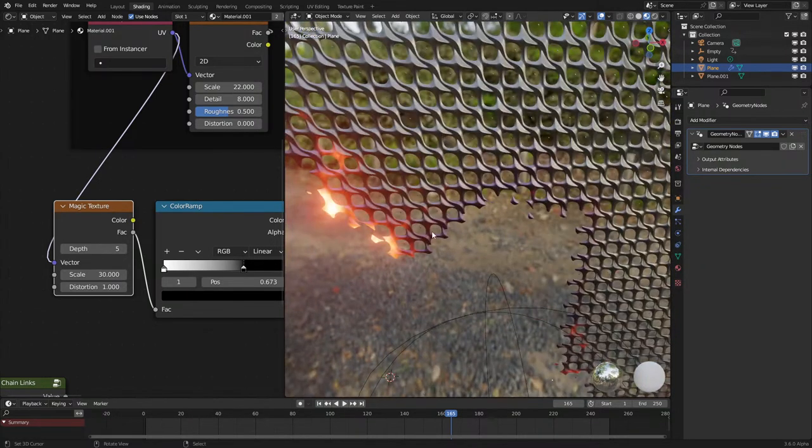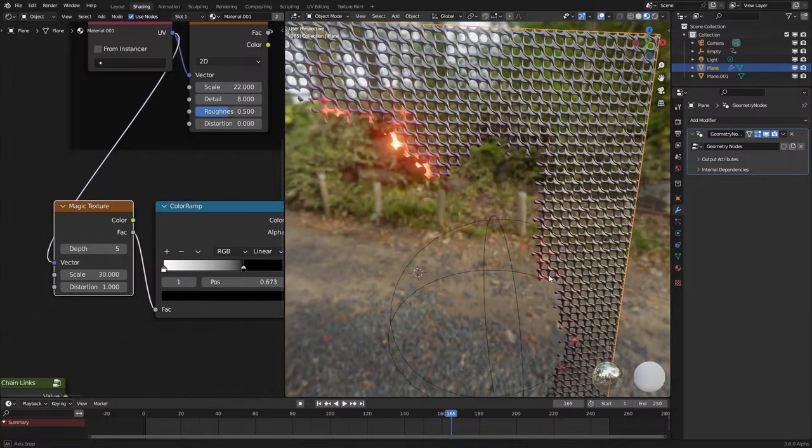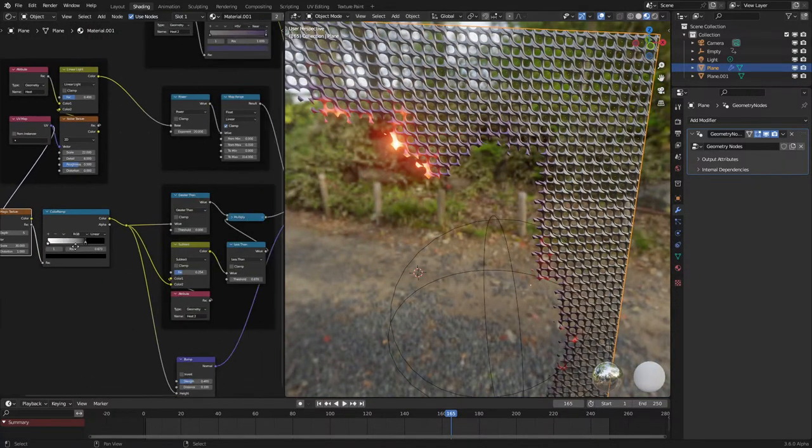Maybe I should make that part glowy. Where that part is. Just maybe.